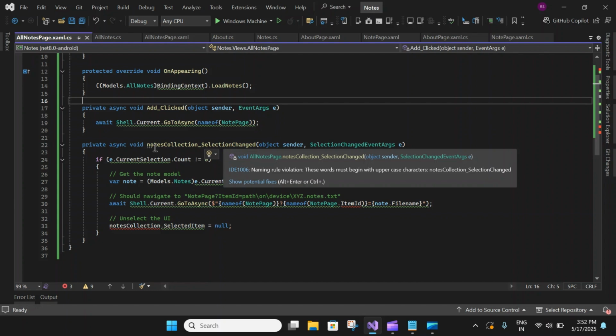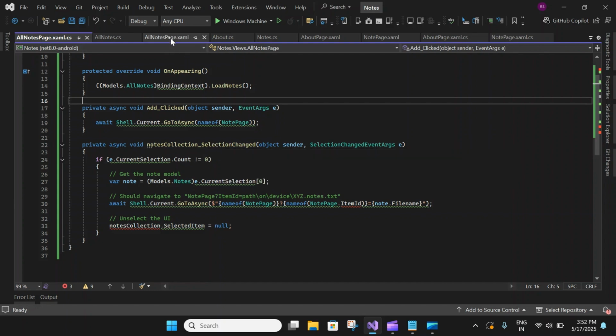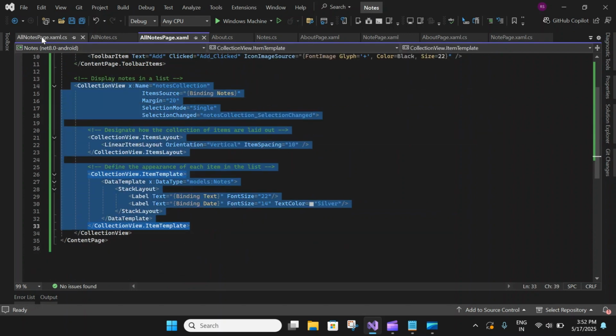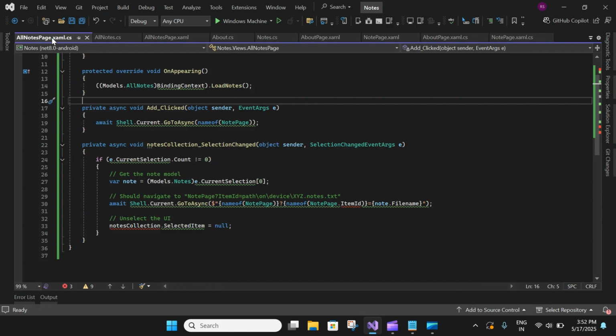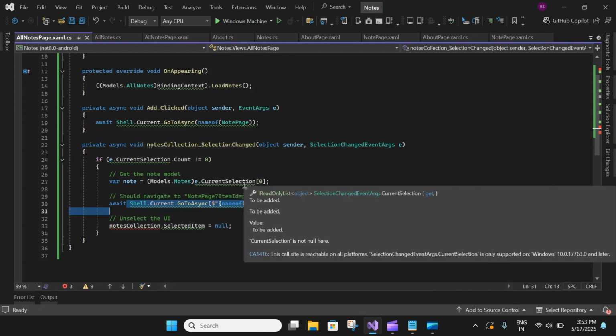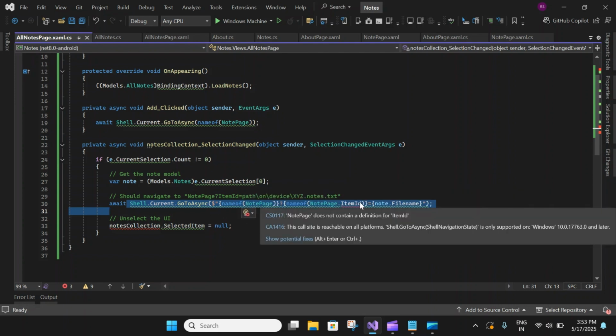The last piece of the code in the previous snippet is the notesCollection SelectionChanged, which is called from this notes collection, from this CollectionView. So whenever a user changes the selection of notes, this method is called, and this method takes the currently selected item, a note model, and uses its information to navigate to the note page. The GoToAsync uses a URI string for navigation. In this case, a string is constructed that uses a query string parameter to set a property of the destination page. The ItemId parameter is set to the file name on the device where the note is stored.